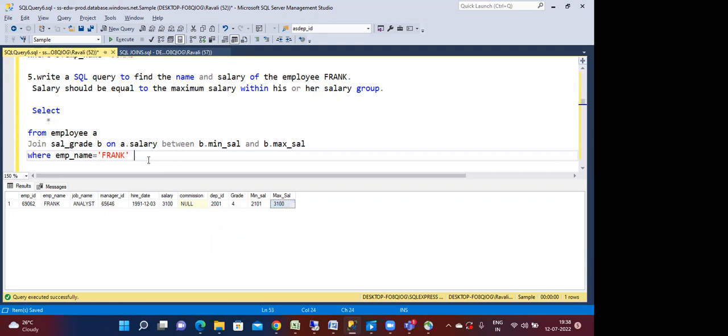So then what you need to do is and A dot salary equal B dot max salary. Okay, this is the one we'll get. So here what I've asked is to return the name and salary. That's it. Employee name, comma, salary.